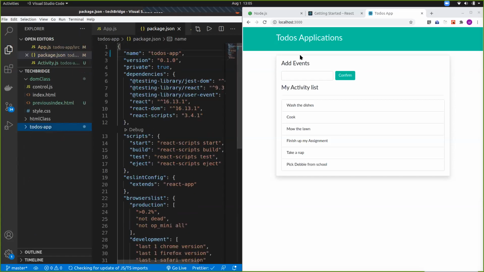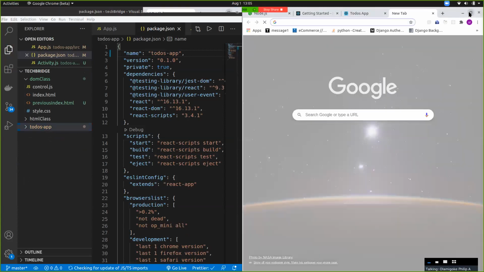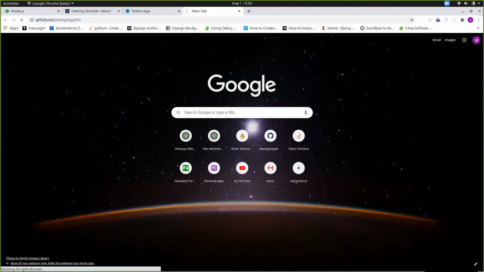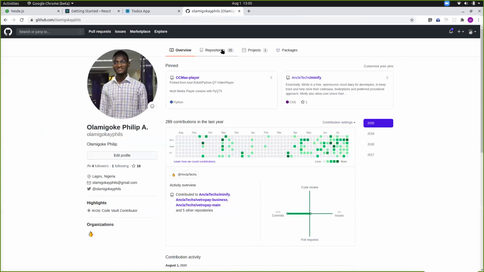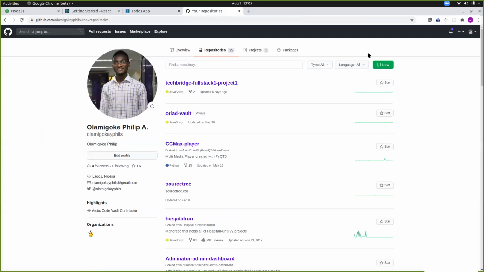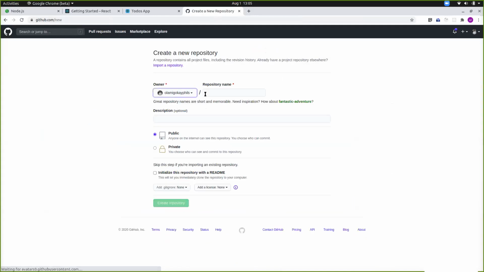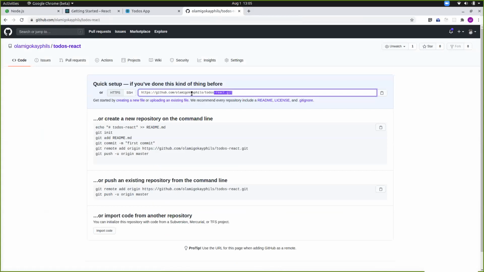All right. So right there, I'll go to my GitHub page. You don't have to do the same. All you need to do is just clone. Let's create a new one. Let's call it Todos React. Public? No. Okay, let's copy that.